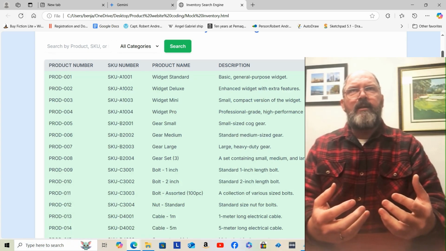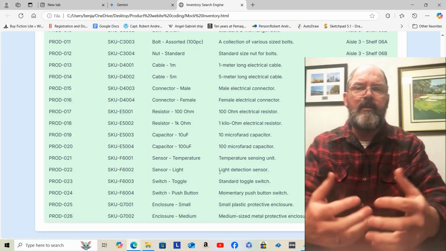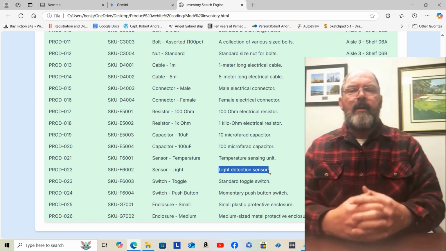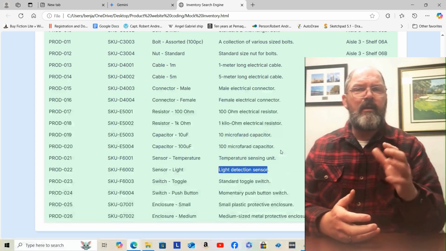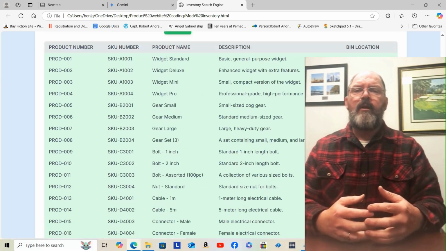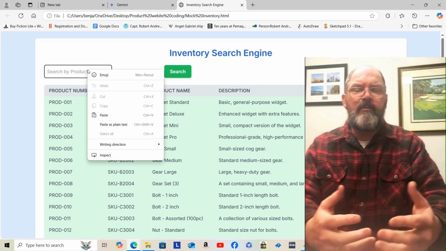This shows how scalable your AI-generated search engine is. See? In just a few prompts, you built a functional, styled, and expandable inventory search engine. No prior experience needed. Practice giving prompts, change the colors, add new items. Don't be afraid to experiment.